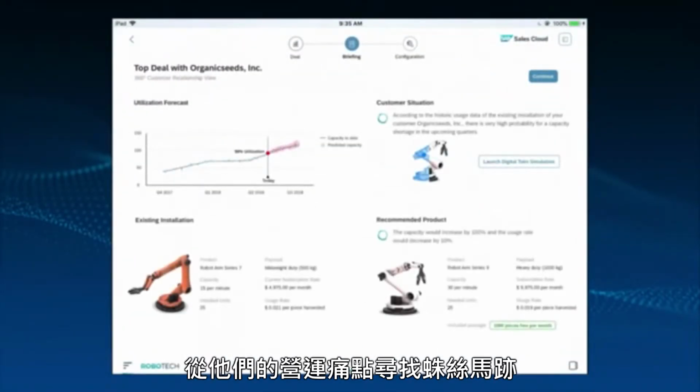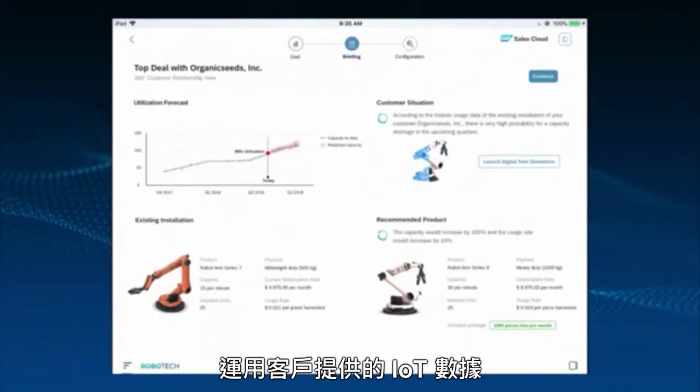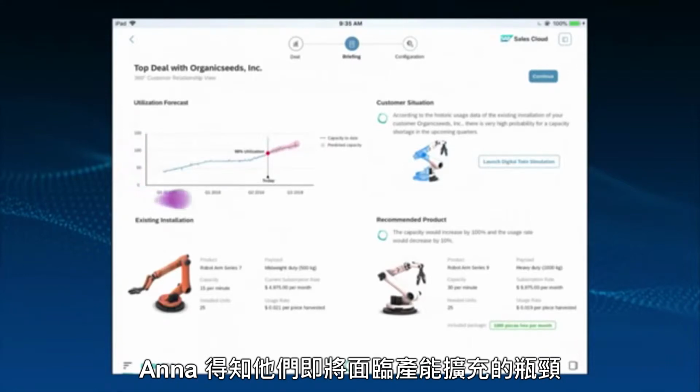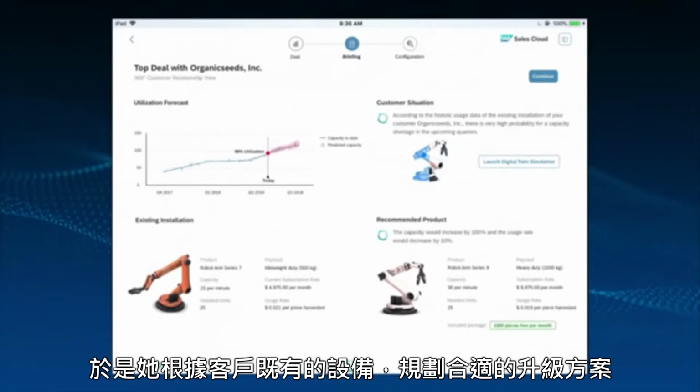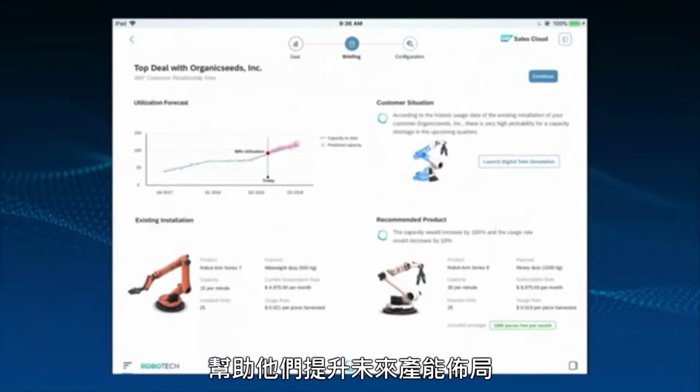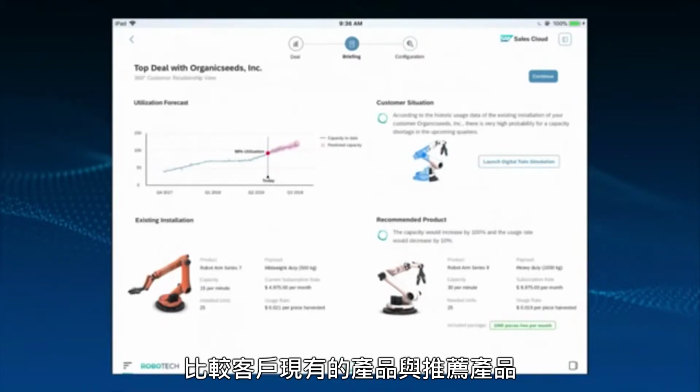So she then is able to view a briefing document. So taking in all of this IoT data that she now has, she can see that Joe is facing a capacity issue in the future. So she can also look at Joe's existing product as well as a recommended product to help him fulfill this capacity in the future.